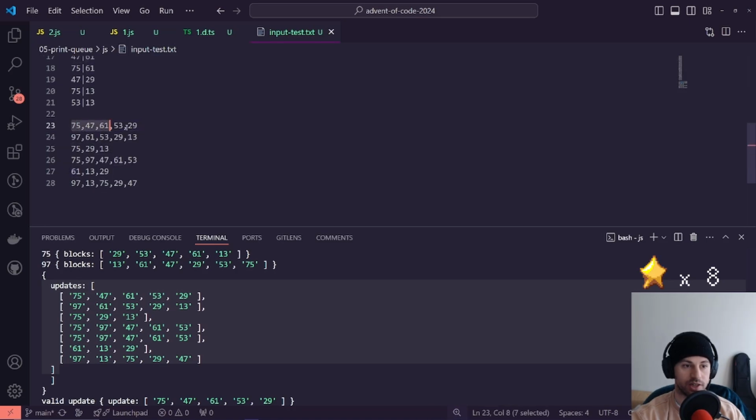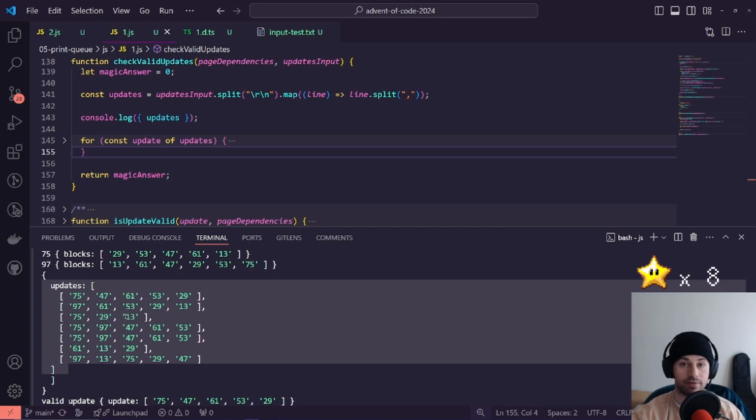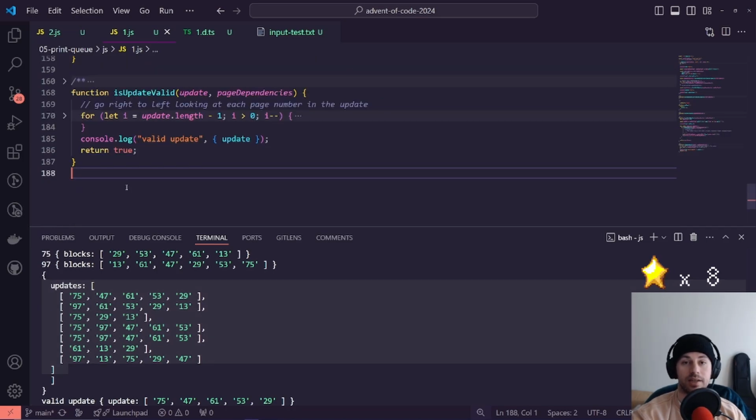The first thing we do in this function is turn our input data into a nicely usable array of strings. This information here turns into this array of strings here. We are then left with an array of updates. To validate an update, it's going to be a lot easier to check if the update is invalid. And what we can do is start with the number farthest on the right and check if this number blocks another number and we find that other number anywhere else in the update previous to it, then that update is invalid.